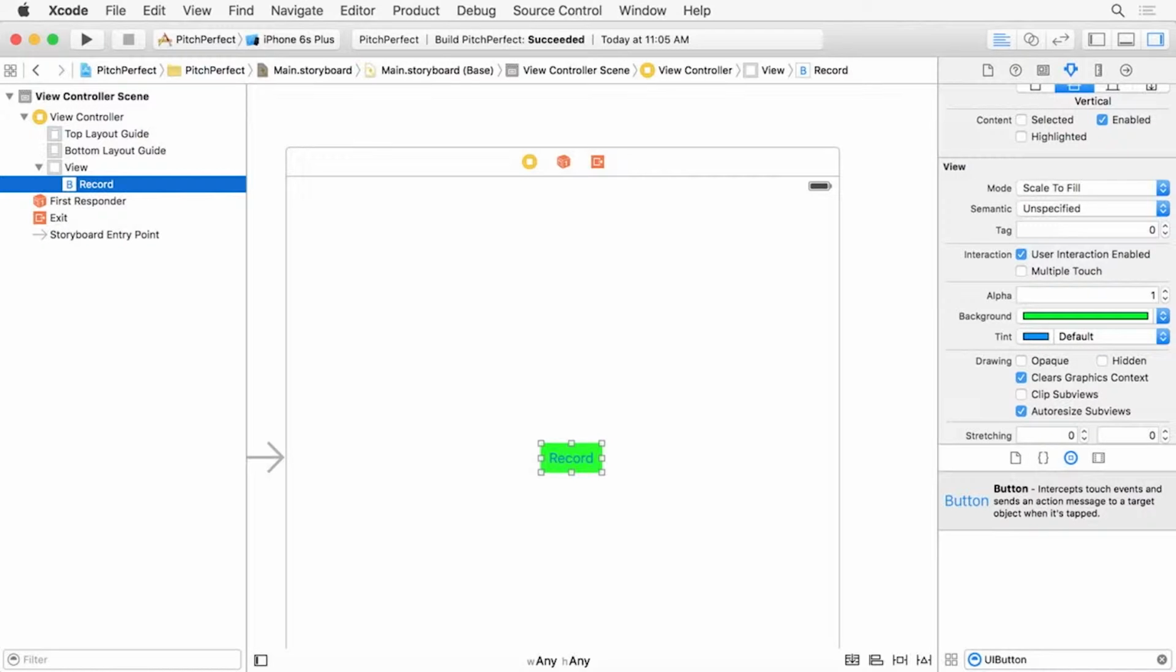Okay, so you saw that the UI button has an intrinsic size based on the text and image it may contain. That means we only need two constraints to center this button on our view, one for the x-coordinate and one for the y-coordinate. There are two ways to add these constraints, and I'll cover both here.